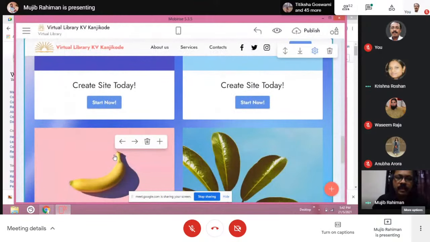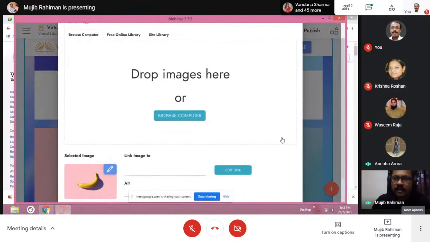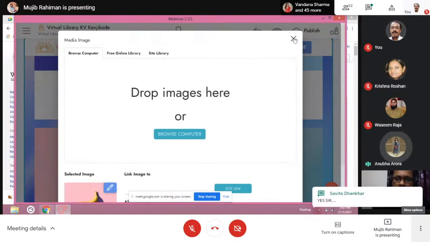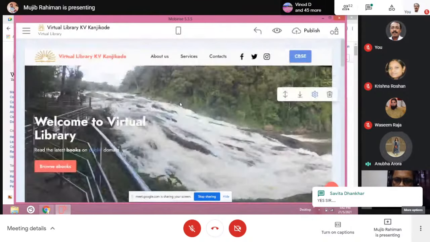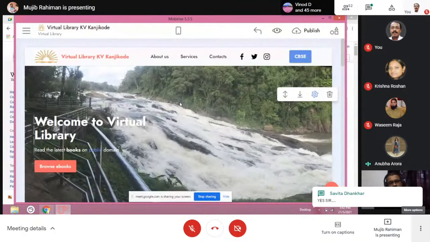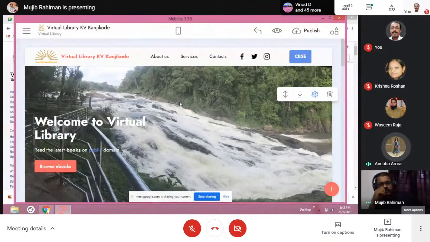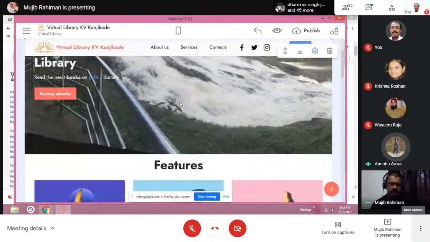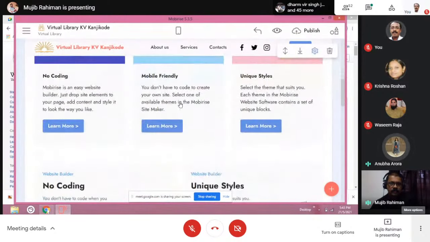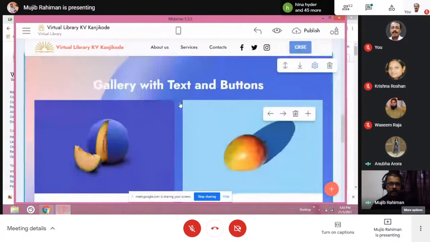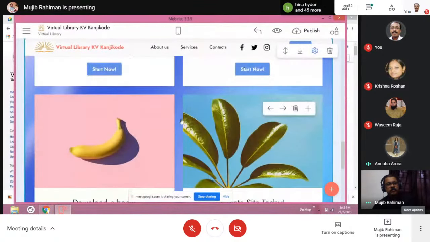Okay. Any other questions? Sir, I was wondering, we have virtual libraries, maybe if we are making it for class 1 to 12. Right now there are only 3 options here. If we want to put it in the services, we need maybe around 9 or 10. So how do we do that?